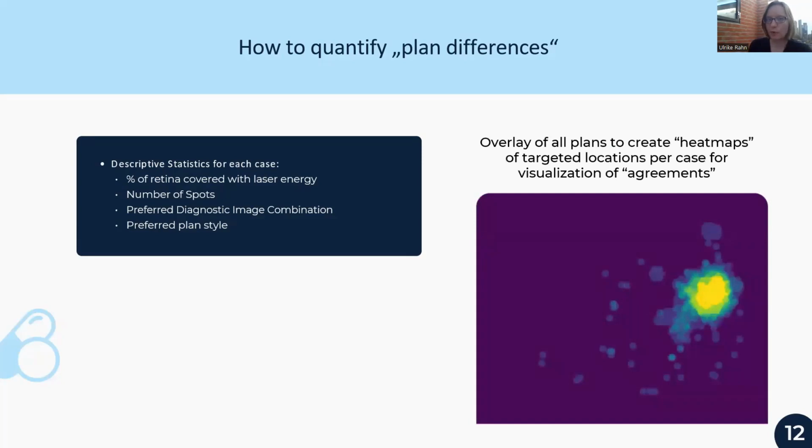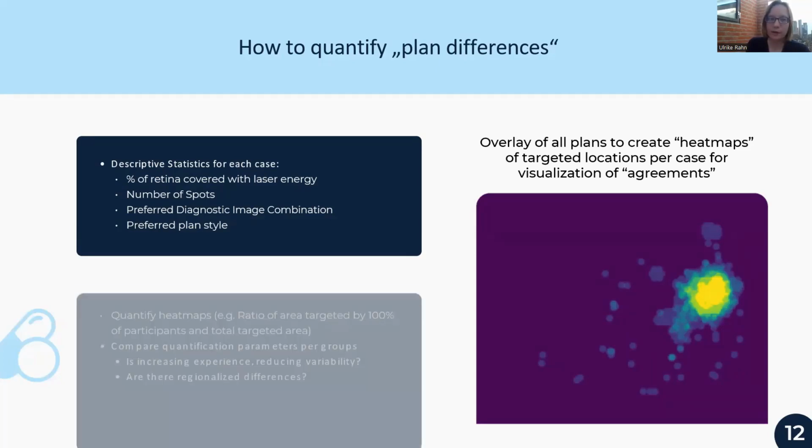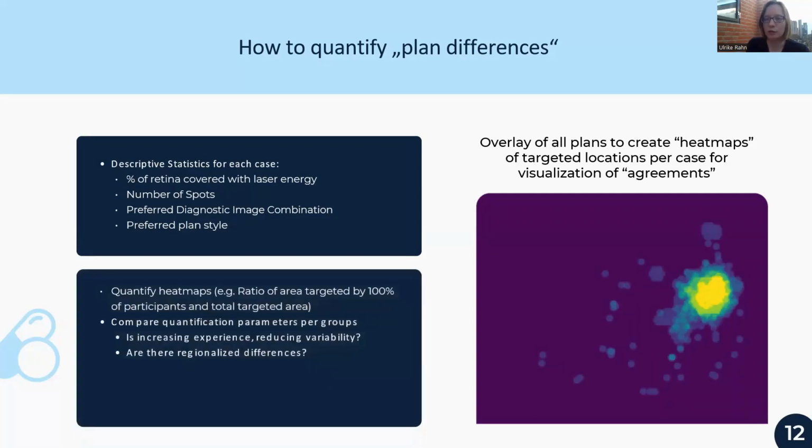In the second step, we'll overlay all plans to create a heat map for each case. This will visualize the variability or the agreement of the experts from around the globe for each case. These heat maps can be quantified, for example, by taking the ratio of the area targeted by all experts and the total targeted area. With these quantification measures, we can also look into what's influencing the variability.